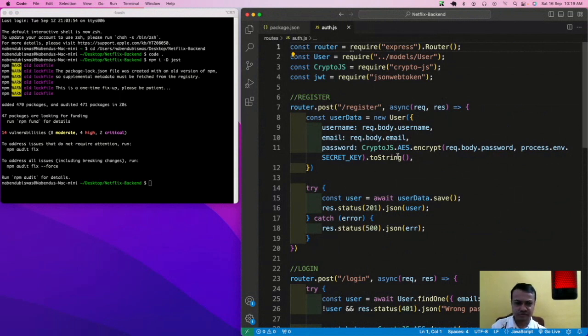Now slash register, you're using crypto.js to register the user. It is taking this password and process's inbuilt secret and all those things. We don't require the secret and all those things right now because, anyways, we're not going to run this app, we're only going to test it.